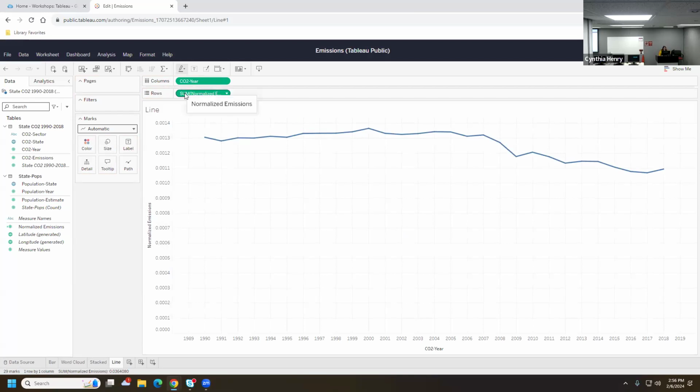And you can see that it summed up the normalized emissions again. We didn't tell it to do that. We only have the one line here, so it's just looking at all the emissions in one line. But if we wanted to break that up over sector or state, we could do that. Which do you all think might be a good way to do that? Does anybody have a guess? Or wants to try?